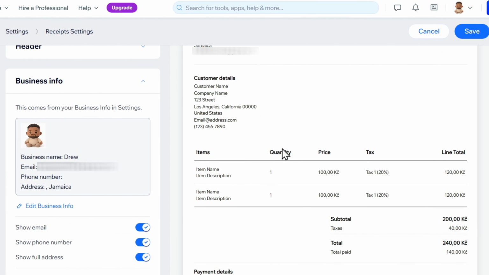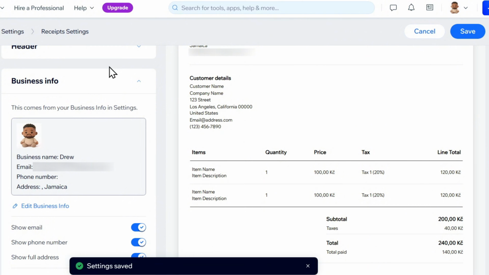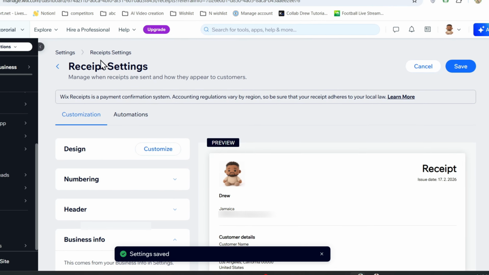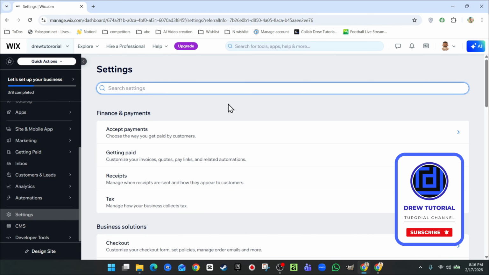Once you're done with all of the changes, just simply click on save on the upper right and you will be able to save the receipt. And so that's it, guys. That's how you can easily edit, change your receipts on Wix.